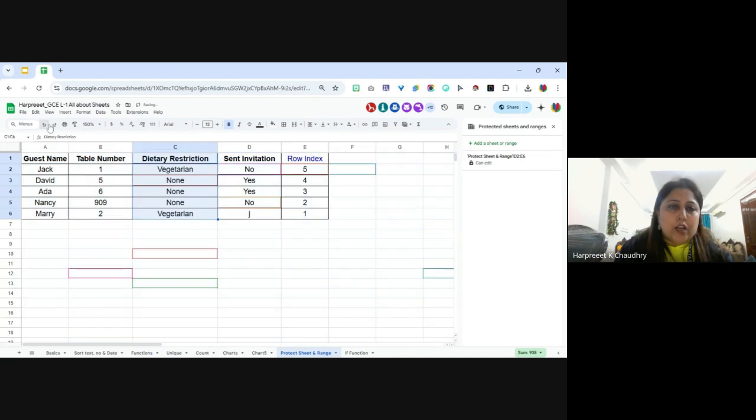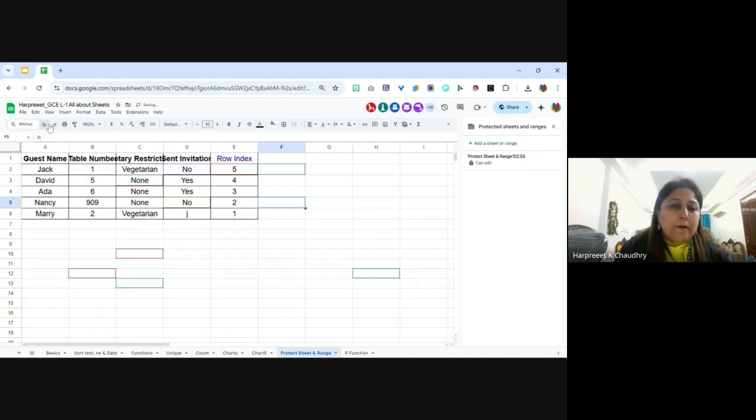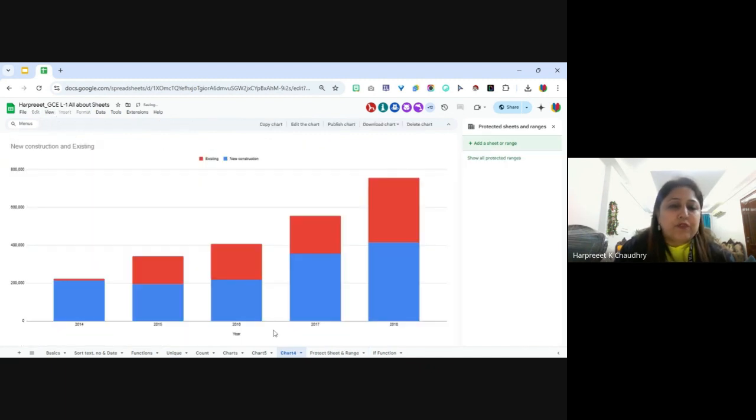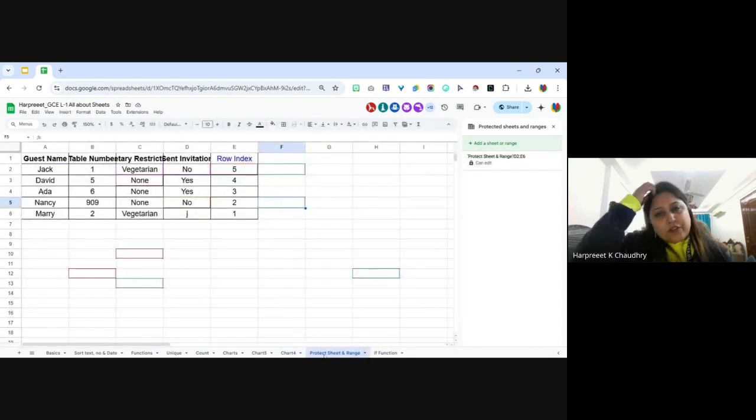I can just undo this so you can all work on any of the sheets. I'll anyway refresh the settings once we are done with the session, so you can all work on any of the sheets.